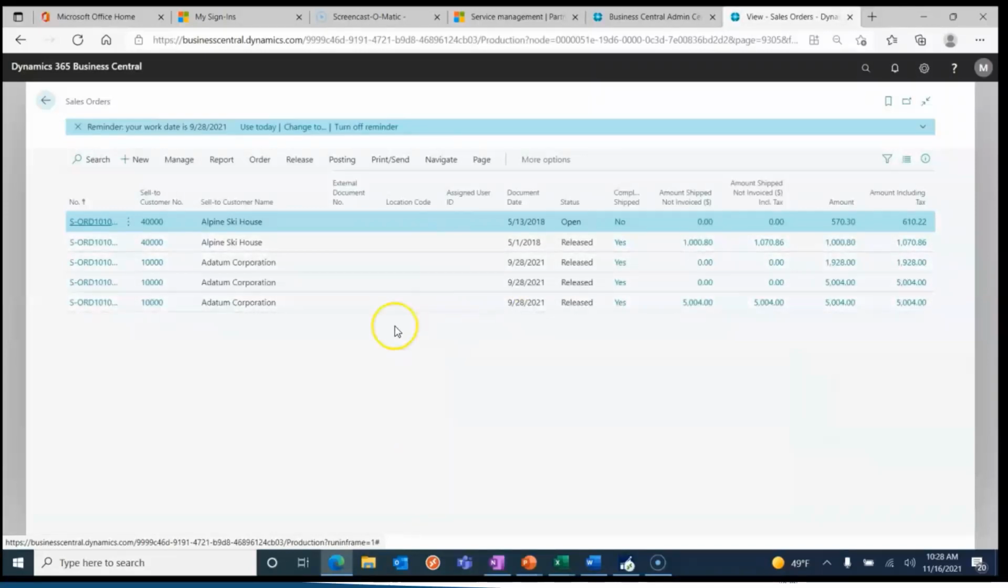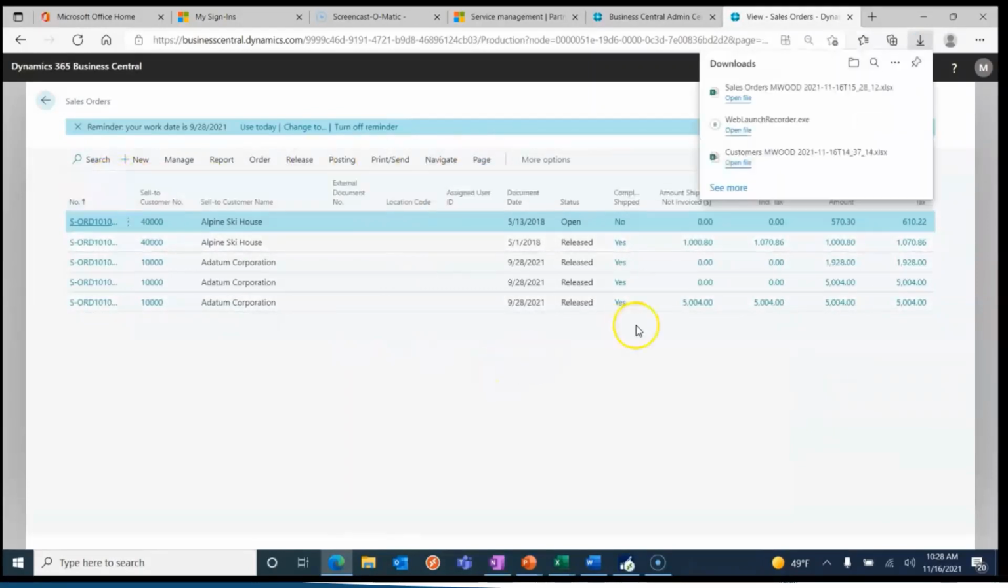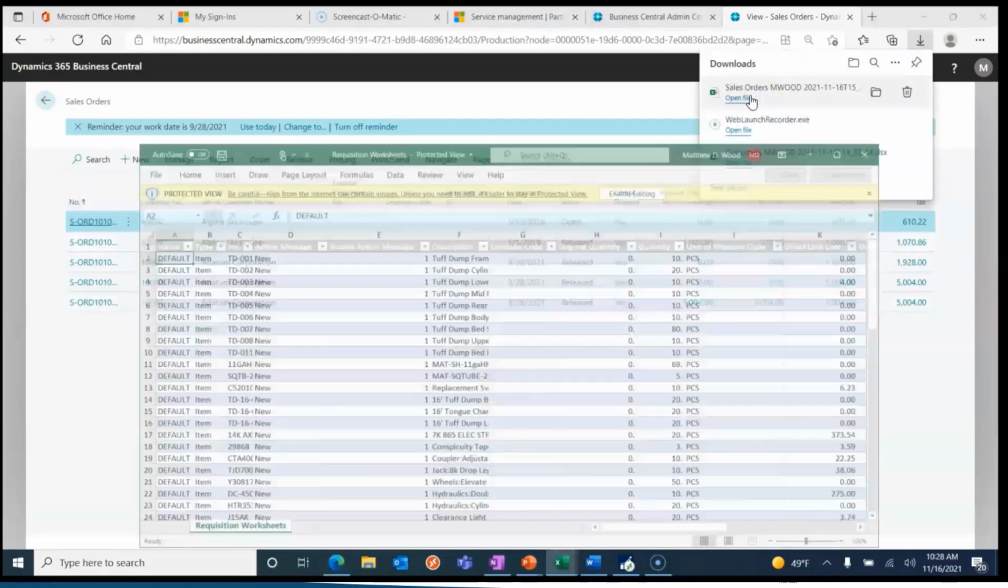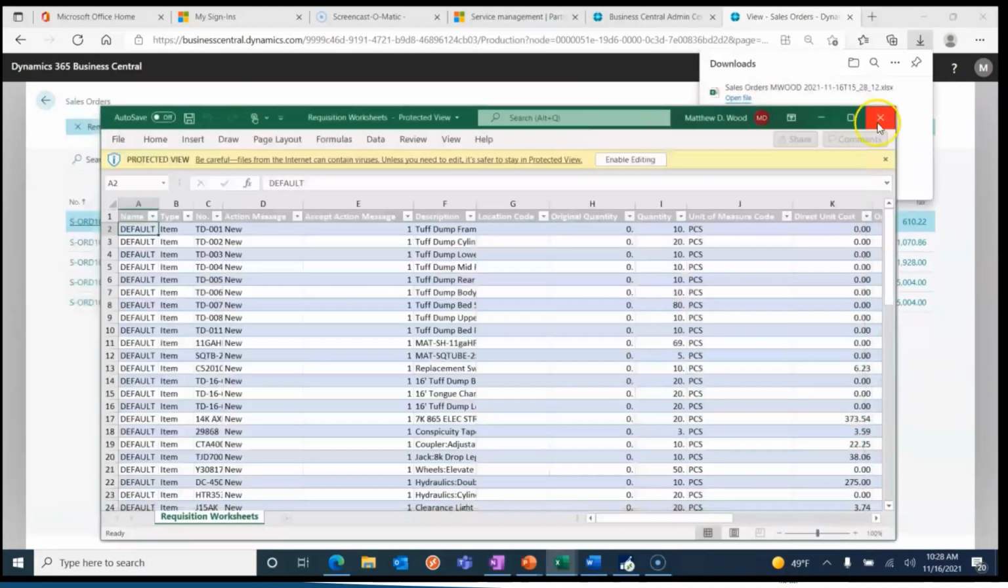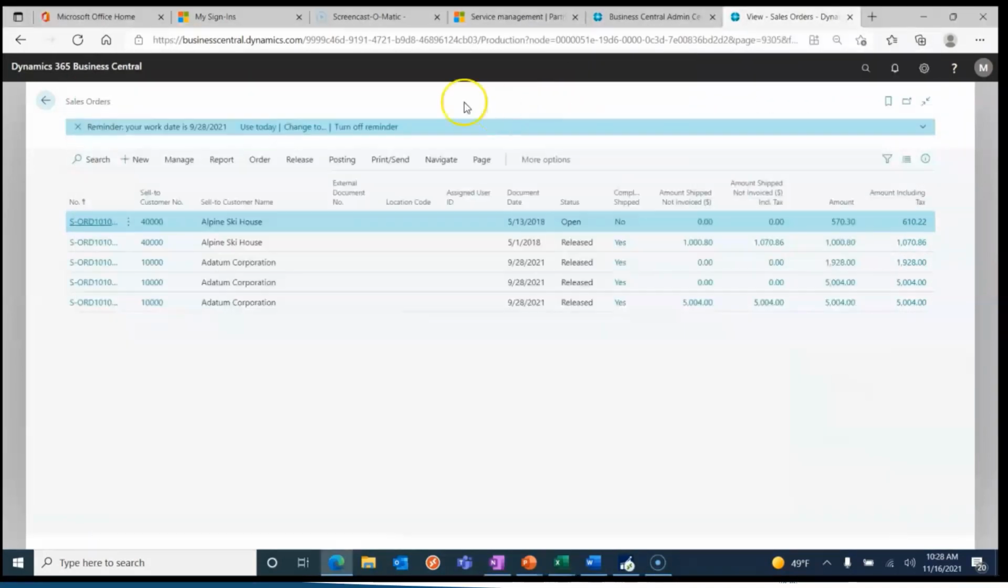I can set filters here. I can do whatever I need. And then I can export this out to Excel by just hitting open in Excel. And you can see that launched my Excel. I can click open file. And then there's my nice list out here that I just pulled right from Business Central. So like I said, I don't want to go in too deep here into Business Central, but just wanted to give you a view of it. Again, it's web-based. I'm just connected to an Edge browser, and I'm connected to that.